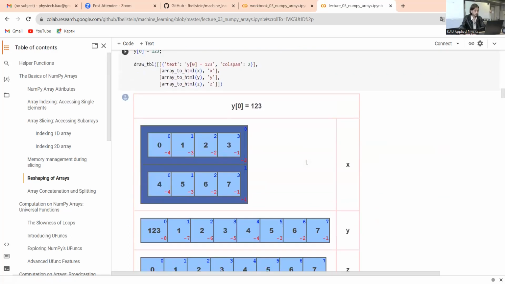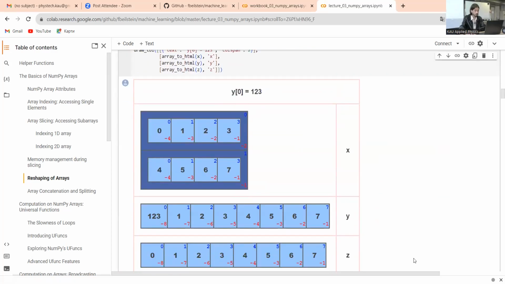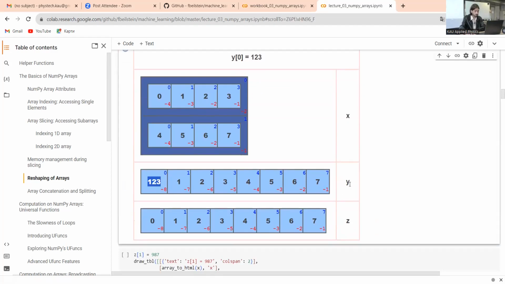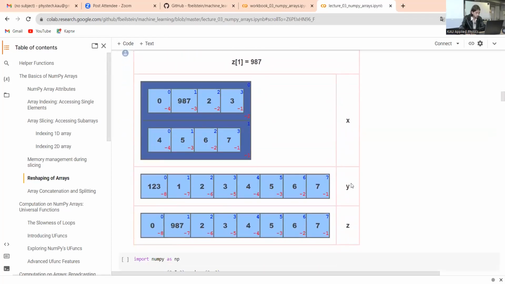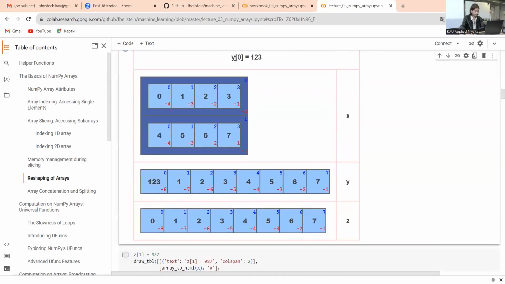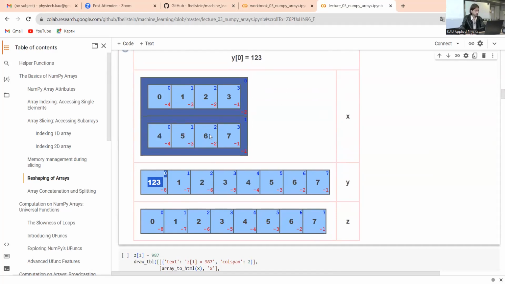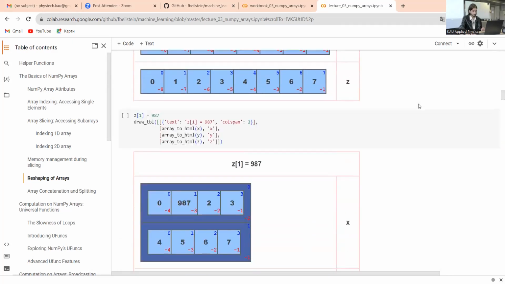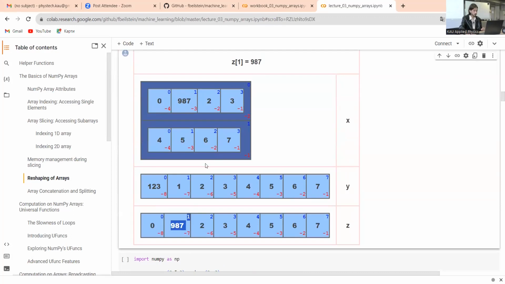Here you see I'm trying to set element 0 of one of these arrays that I got with flatten, so x.flatten, and changes in this array do not influence the initial array. So I performed y[0] equals 123. You see a new number here, but nothing changed in x. Array z, I got it by doing the operation ravel. And the difference is, if I do something with z, here I am setting z[1] to 997, you will see that the initial array changes. So sometimes the result of the operation may depend on the operation itself.